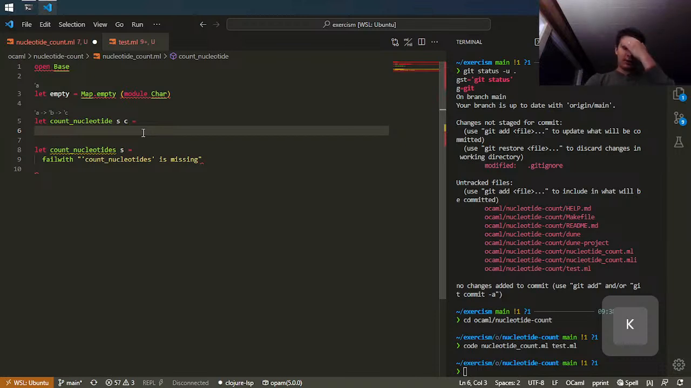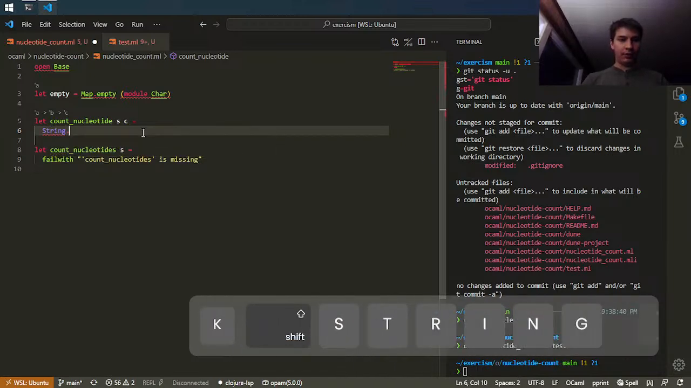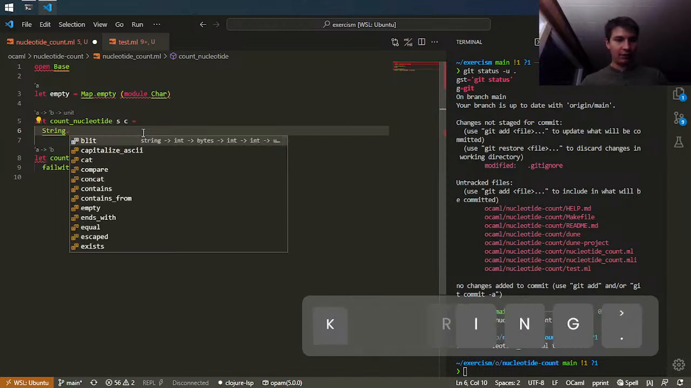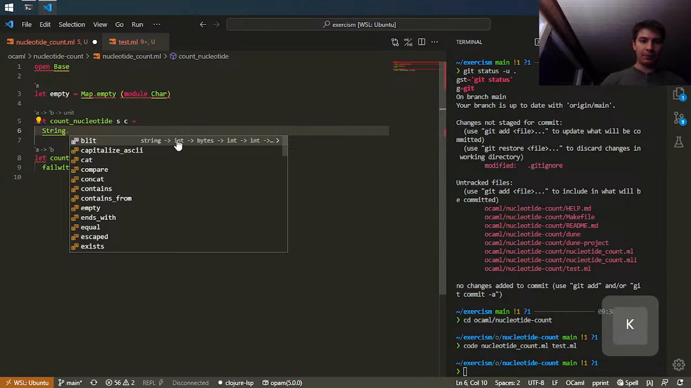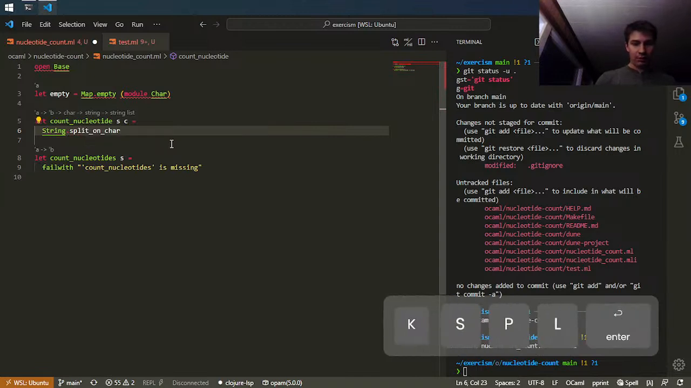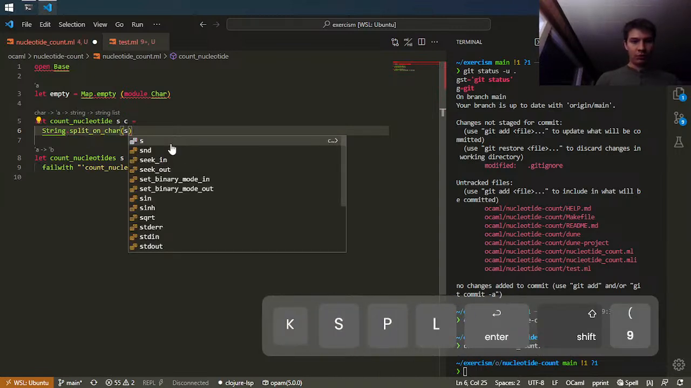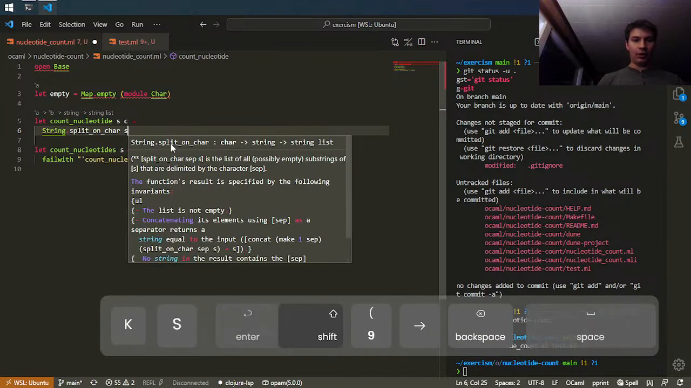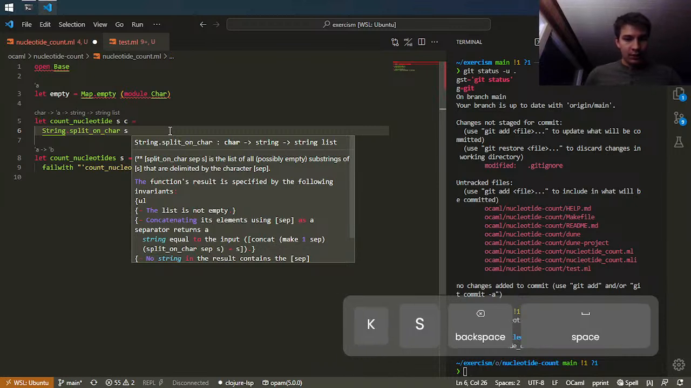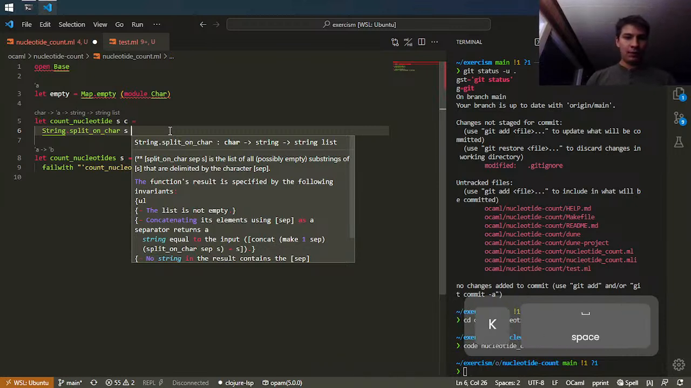The first thing is how to get a string split up into a list of characters. So I don't know if we have any. Oh, look at that. Yesterday we didn't actually have this completion here, and it's also telling us the type on there as well. So let's say split on char. There we go. Split on char s. OCaml tends to not use the parentheses, so I'll stick with that for now.